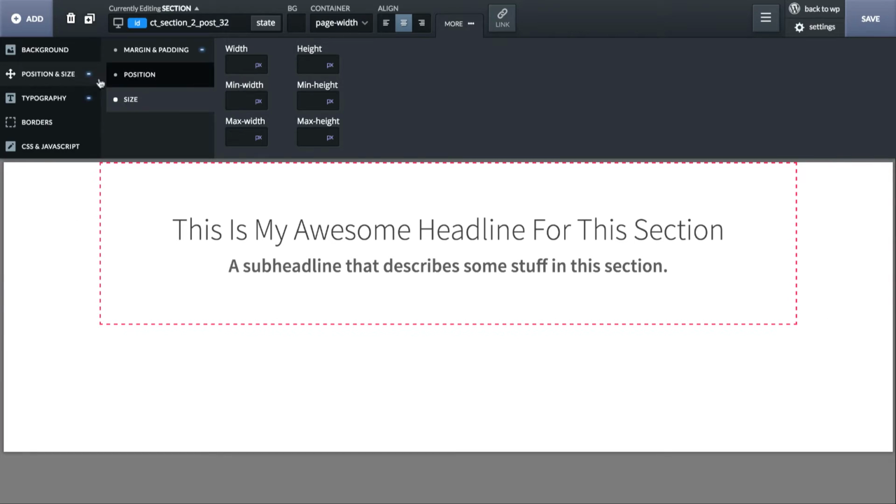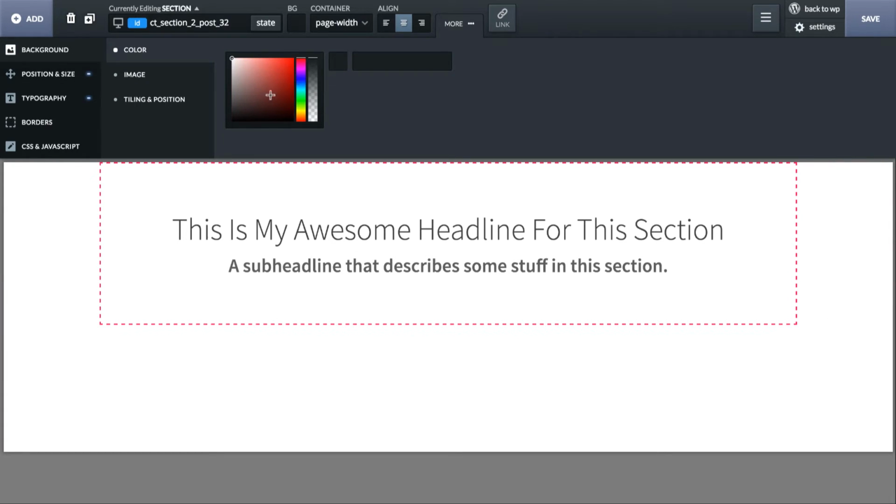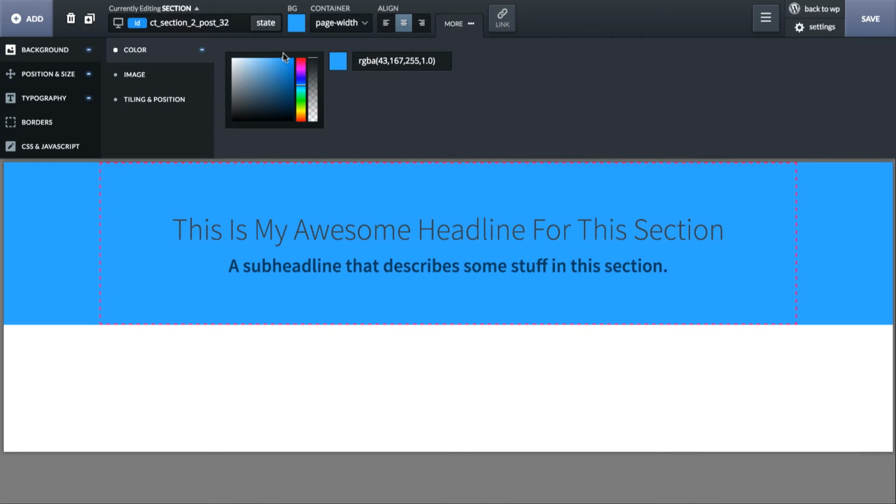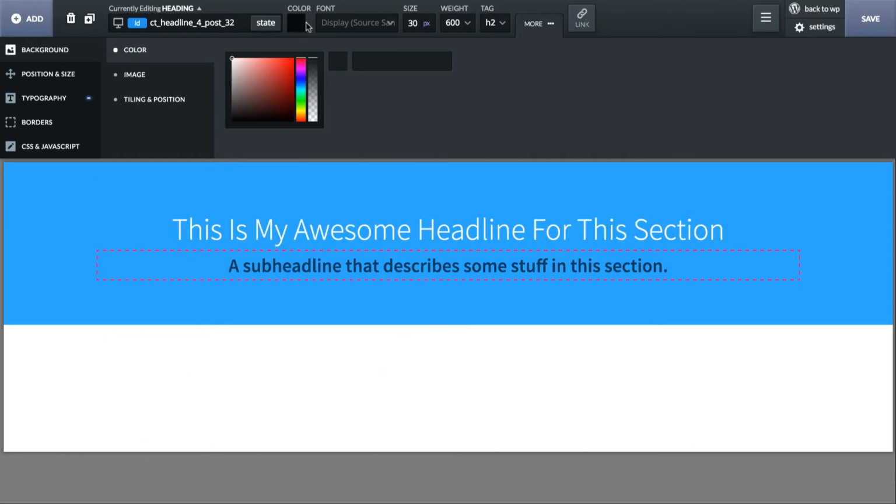And then for this section, I'm going to make this section a darker section. Let's say we'll make it a colored section. I'll make this section blue, and then I'll set the headline color to white.